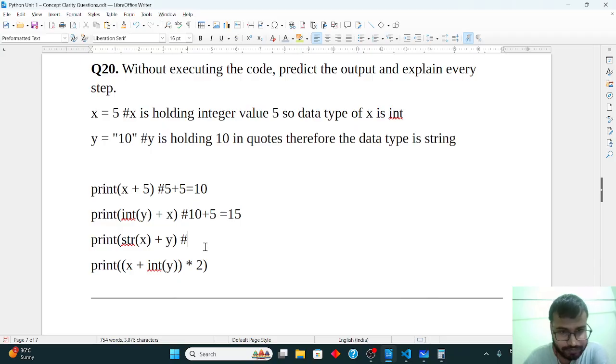Now third question. In the third question, we are changing the data type of 5 to string. String means quotations. Quotations will help you to do concatenation operations and all such things. So it will be 510, but the format must be in string. So I'm just writing 510 so that you get it.